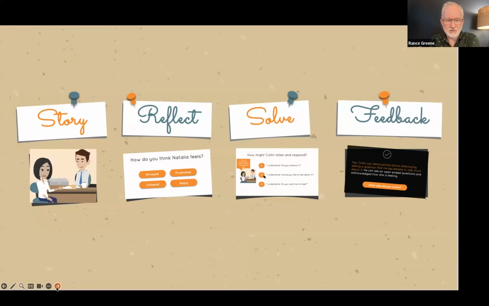So excellent question. And then Stacy, is the reflect question always feeling related? Not always, but make it something that is not necessarily correct or incorrect. It could be pretty general. Hey, what did you notice about this? They could type in their answer, or it could be a multiple choice.